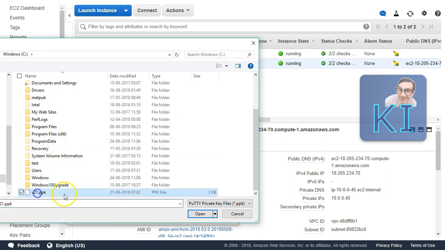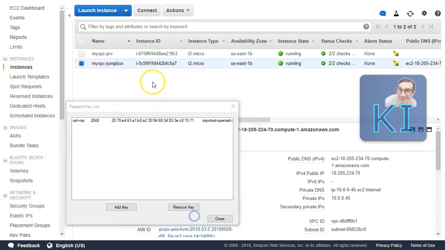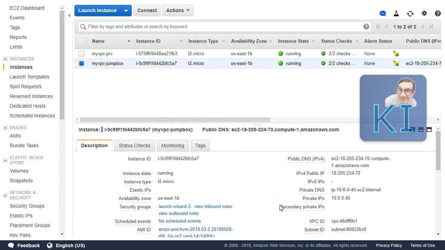And I can go ahead and select, let's say V21. Suppose V21 is the key which is there for the private instance, so I have added it. I'll just say close. That's it. So that's step one.